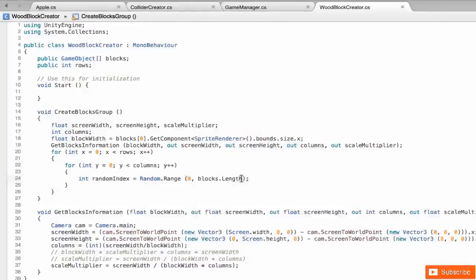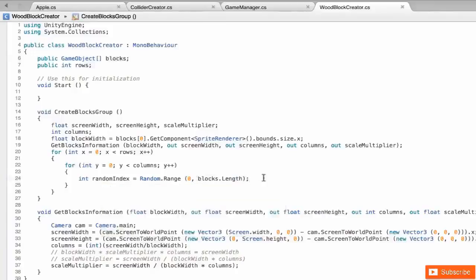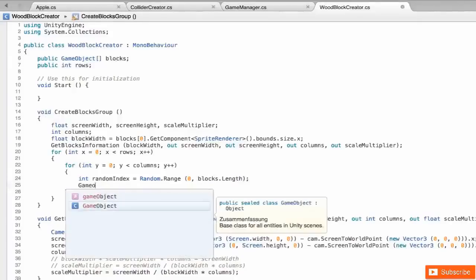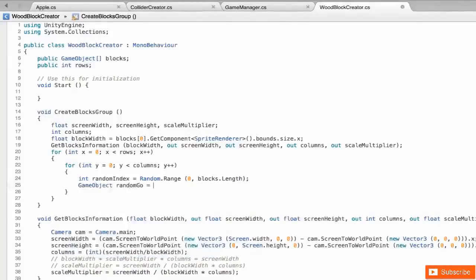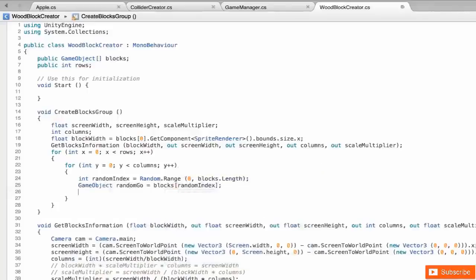Since the last integer is excluded, we can just pass blocks length. We don't have to do blocks length minus 1, afraid that we may end up grabbing an index that doesn't exist. Because if the length of this array is 3, we're going to randomize a value between 0 and 2, so 0, 1, or 2. So we can make sure that we're not going to grab an index that doesn't exist. And the actual game object, the random geo, is blocks of index random index. There we go.